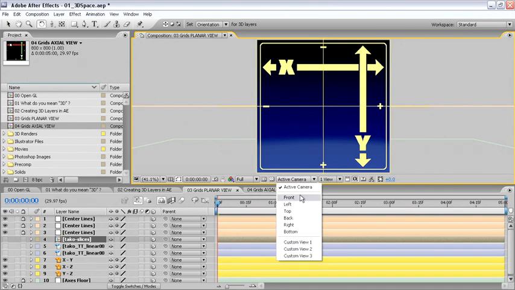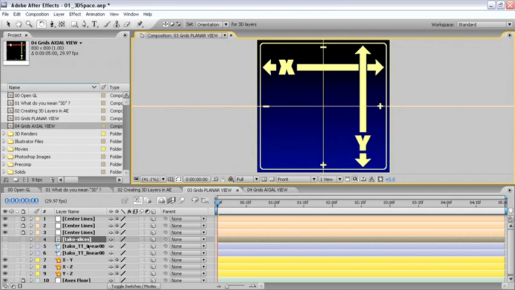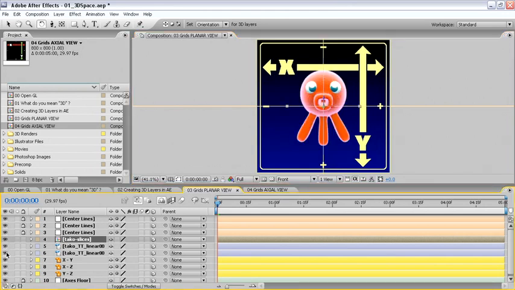Down below that, we have 6 different orthographic views that we can look at, which are, of course, front, left, top, back, right, and bottom. At the very bottom of these options, there are 3 custom views. For the time being, let's select front, then turn on layers 4, 5, and 6. As it implies, we're looking at the front view of our 3D space.